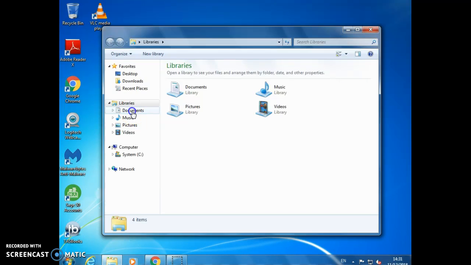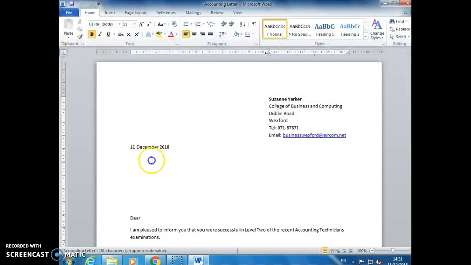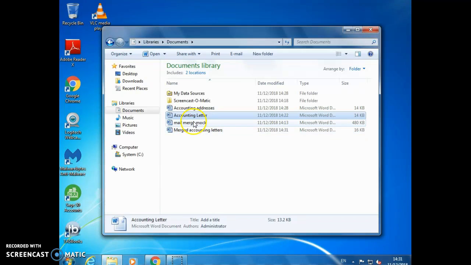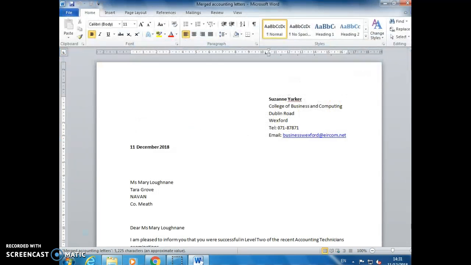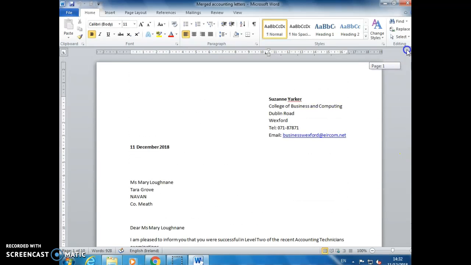So now if I look at my documents, I will have the accounting letter, which is the first one without any fields. And I will have the second one, the merged accounting letters, that will have the fields. That's important because I want to see you're marked on the letter that you first typed out without any fields, and then you're marked on the merged accounting letter with the fields.